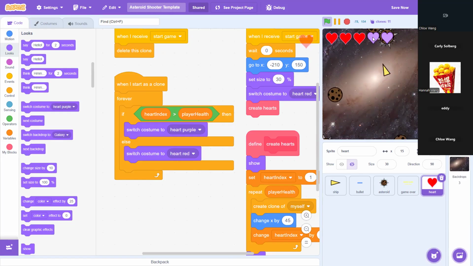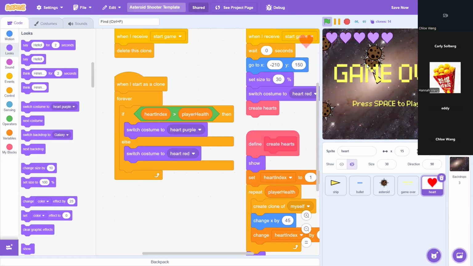And then when you hit it again, the next heart will turn purple. And when you lose all hearts, when you're on one heart and you hit something and lose all the hearts, it should say game over. If it's not working, tell me.